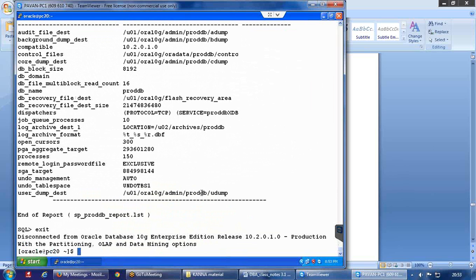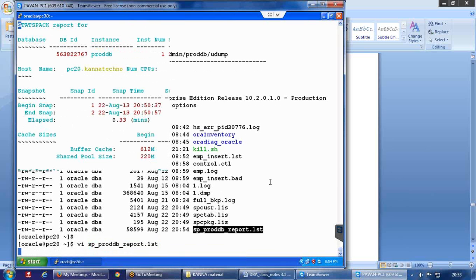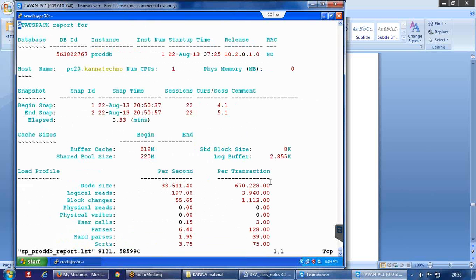Wherever you executed this, in that present working directory, the report will be generated. So here is your report. Basically, a StatsPack report has certain information, like instance statistics, showing how your instance is behaving. It contains database level statistics, through which you can understand how your database is working. And finally, it has information about the SQL queries that were executed during this time.